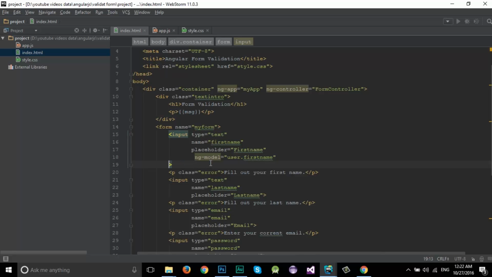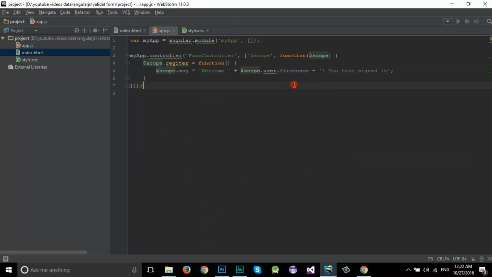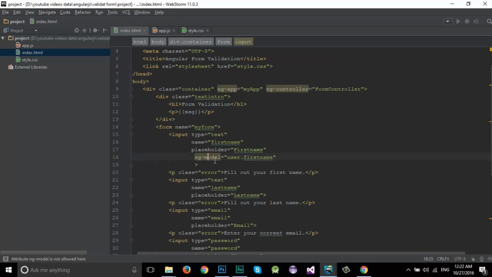Alright, ng-model is an Angular directive that will create a model itself. You can see that I have used scope.user.firstName. This variable and this variable are the same. It is already bound with each other, so we don't need to bind explicitly that this is this.